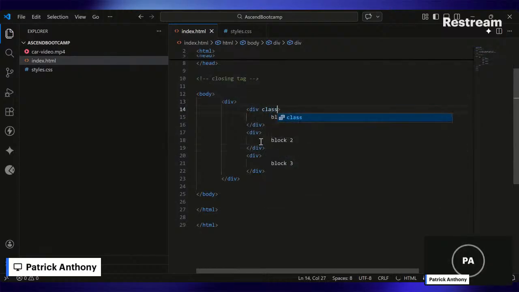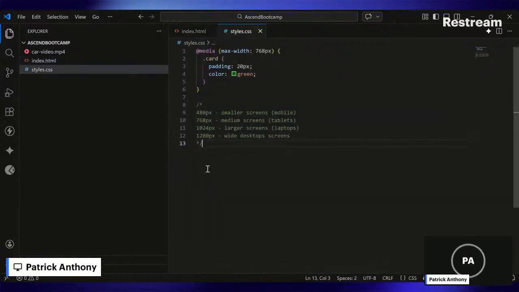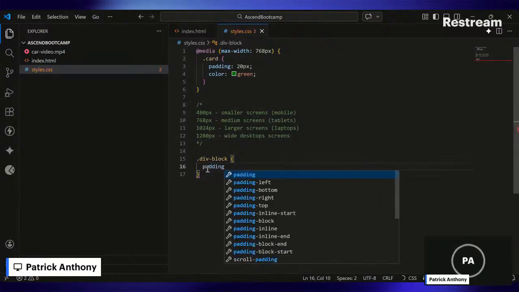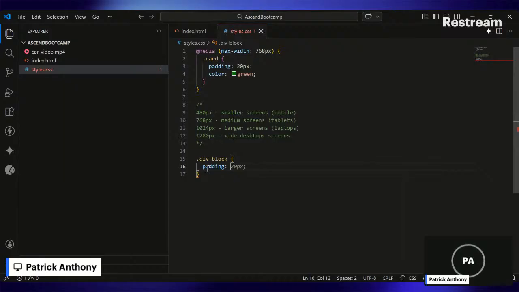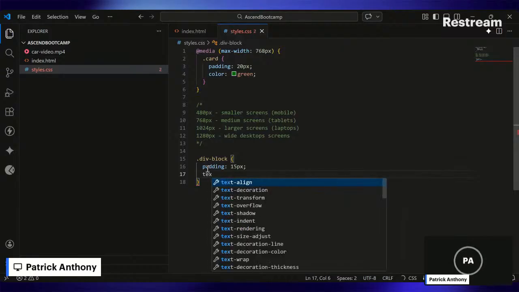So we can call this div, let's just call this div block, right? And you can come here and target this. So you can give it padding, and give it padding of, let's say, 15 pixel.